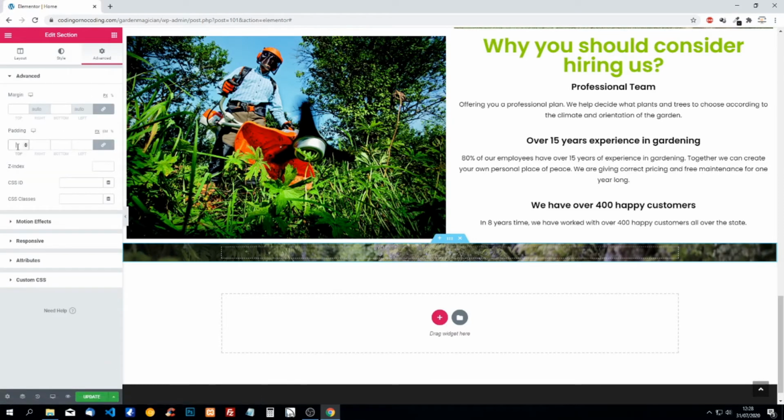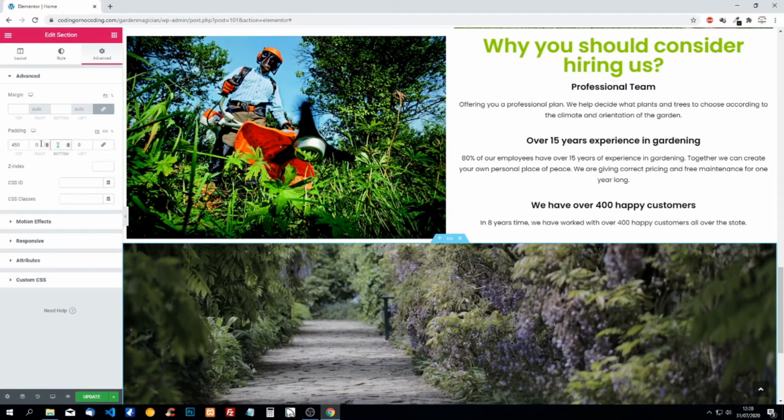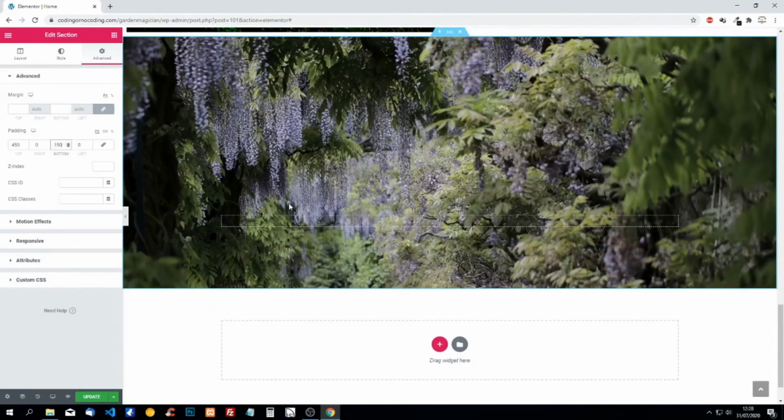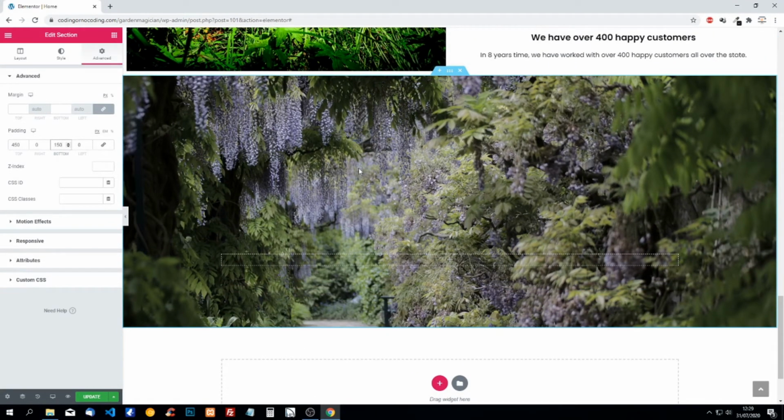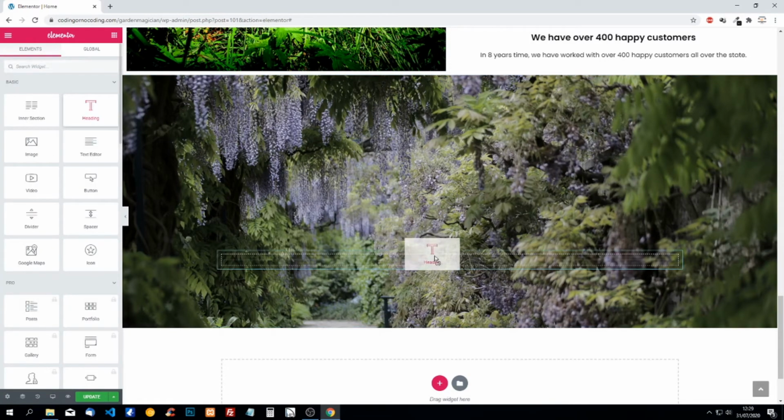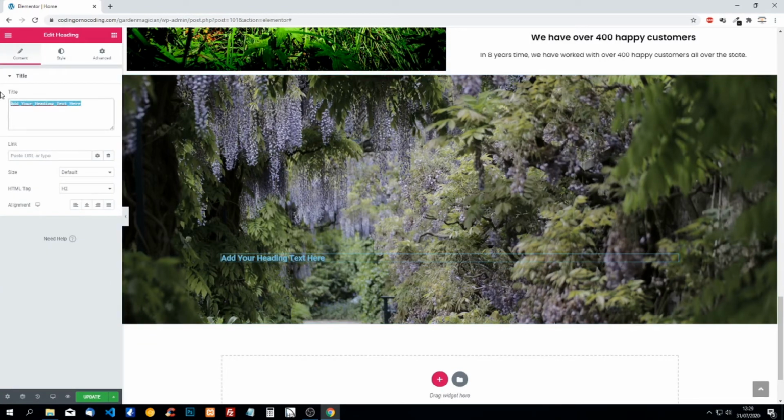Go to advanced, and again we will choose 450 pixels for top padding and 150 for bottom. Maybe it's too much. We'll see later. I think it's too much. We'll see. So I'm gonna add a heading, and I'll say, here are a few of our projects. Maybe we can put it uppercase, so again, it will be nice.